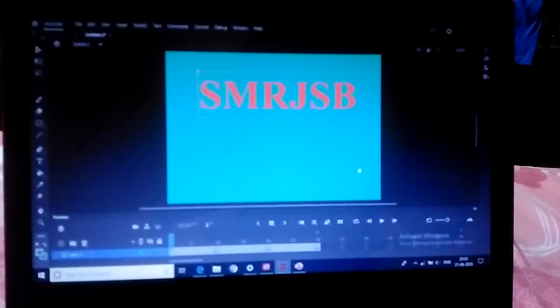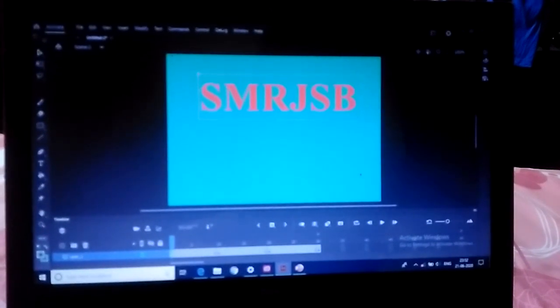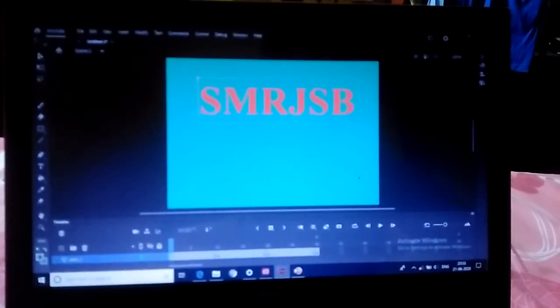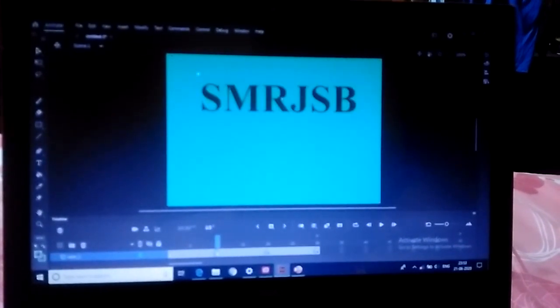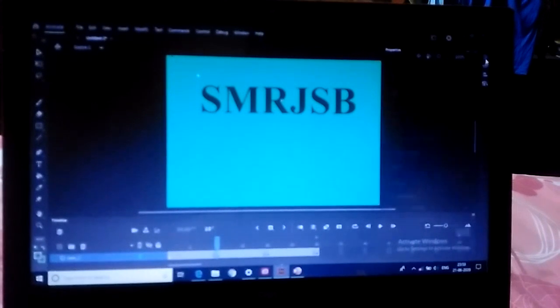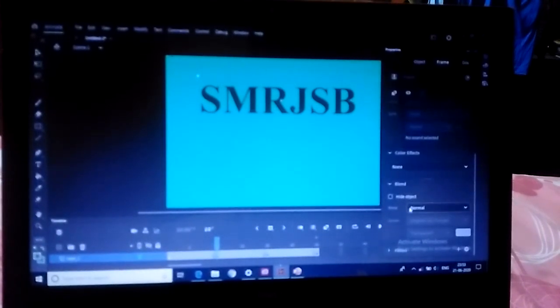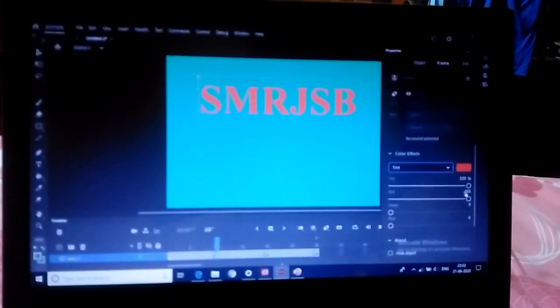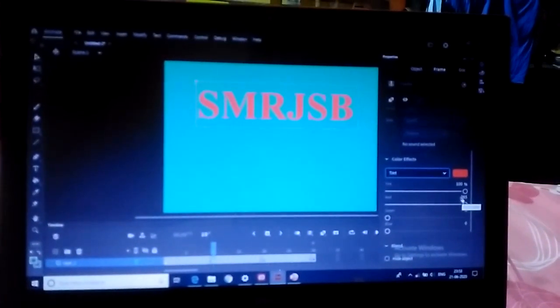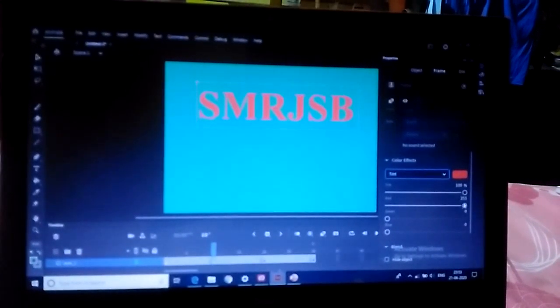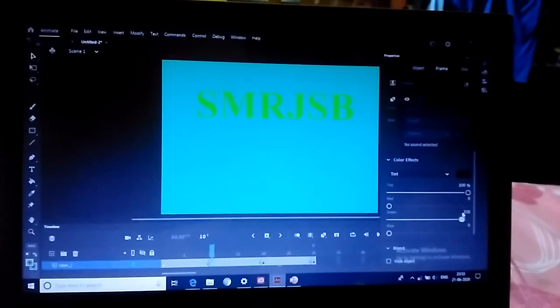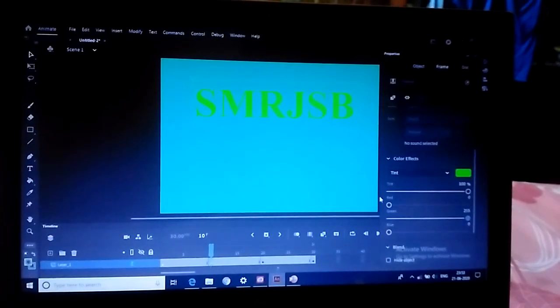Now next we will implement tint on frame 10. The next keyframe is our 10. So we will go and select 10. The same process we will repeat, but the value will be changed. Keep in mind the value will change. Now here the values for a different color will be red 0, green 255, and blue 0.